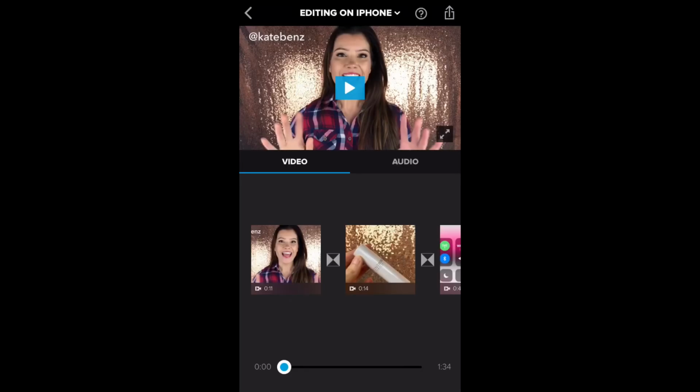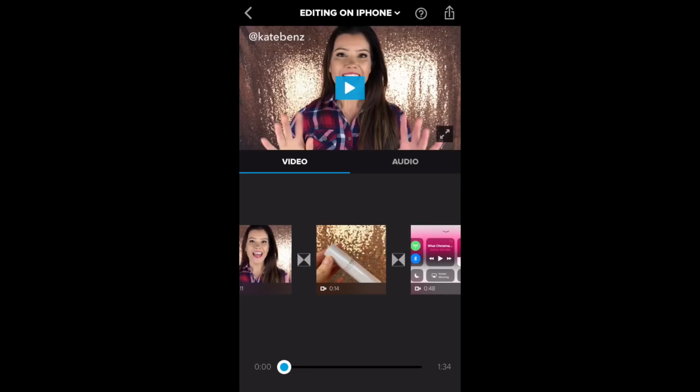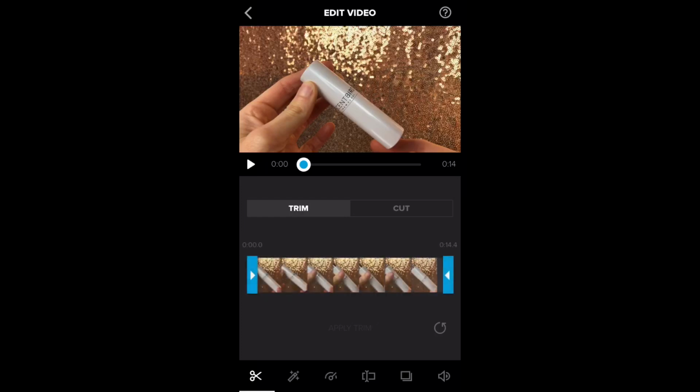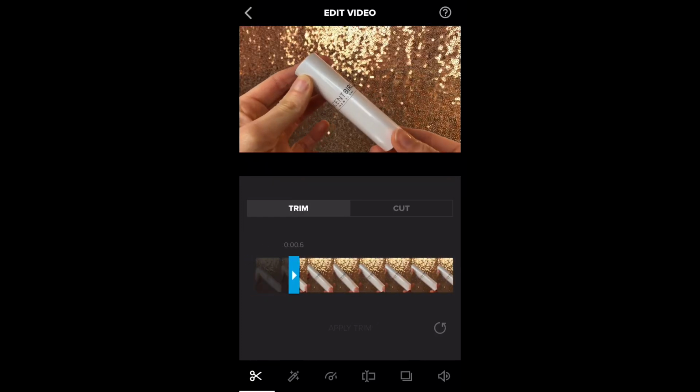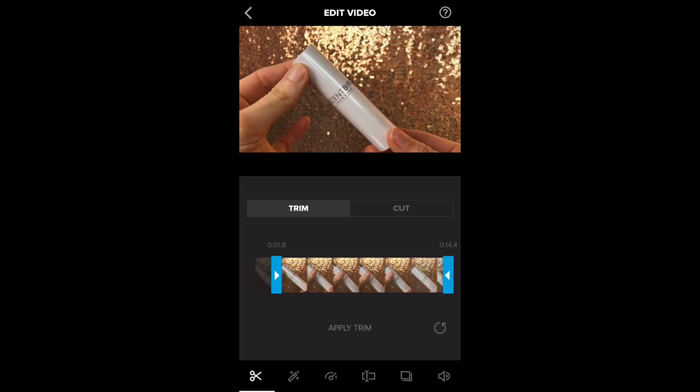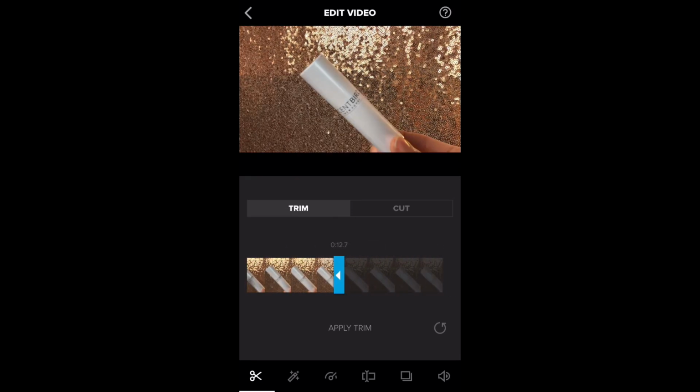Super cool feature is adding voiceovers. So let's go to this clip of B-roll I have of the Scentbird perfume. So the first thing I'm going to do again is click on that scissor icon so I can trim the clip so it is the exact length that I want it to be.